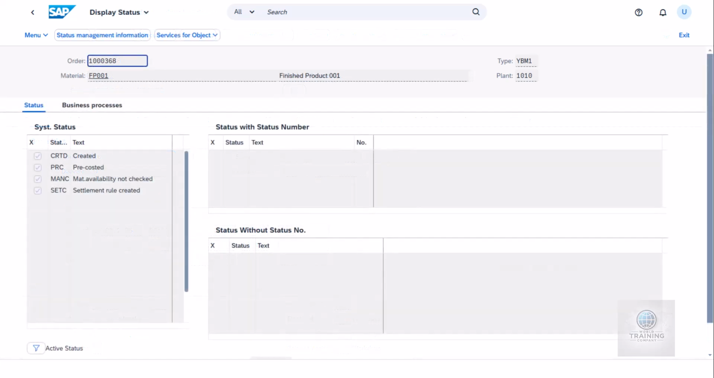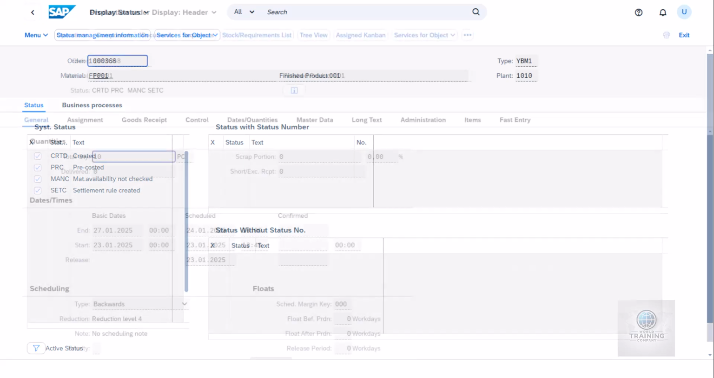On the status overview, we see several entries such as Created, which indicates that the order has been initiated. When the order is in the created status, specific actions like goods movement or confirmations are not yet allowed. Another status worth mentioning here is material availability not checked, which indicates that material availability verification has not yet been performed. Once we've reviewed the status, we navigate back to the production order screen.